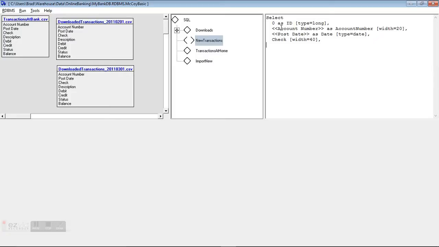Description, let's give that a width equal to 100. Hopefully that's good enough. Now, the debit and credit. I'm going to have to use an expression here because I want to combine these into one column. If it's a debit, it'll be a negative number, and if it's a credit, a positive number. And that's just my personal preference. You don't have to do that.